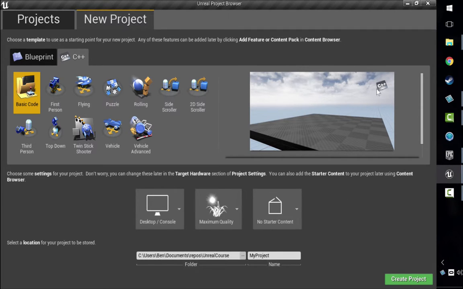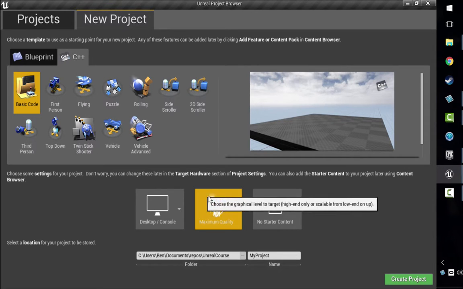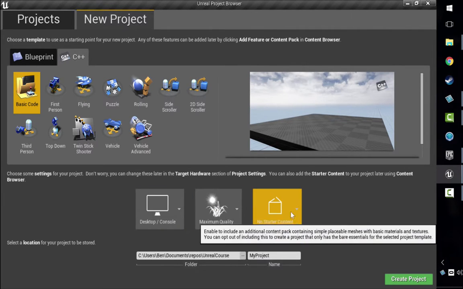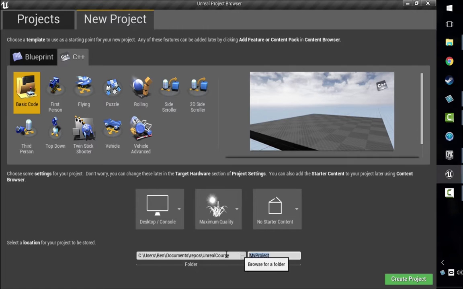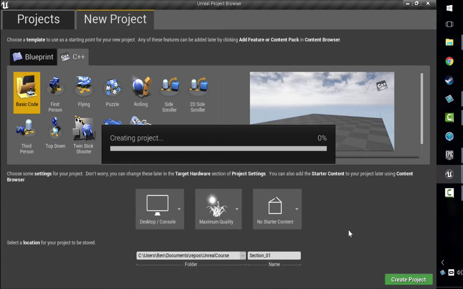So we want C++ up the top right, or selected on this tab, basic code. These settings as default, but no starter content just for simplicity. Pick yourself a sensible project folder. I suggest you put all of the sections under one folder and then organize them nicely. I'm just going to call mine section underscore. You can't have spaces, by the way, so underscore 01. And I'm going to create the project.